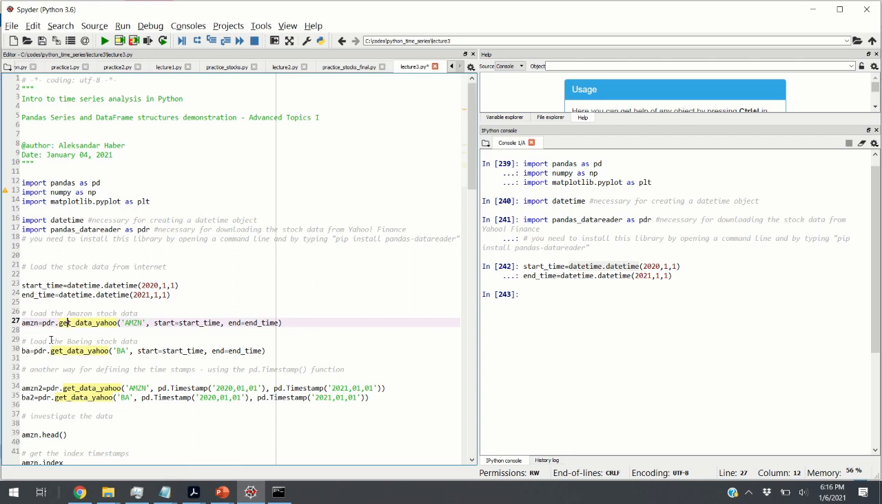So, these member functions of the Pandas data reader are used to obtain the data. You specify the ticker of the stock. This is the standard abbreviation of the Amazon stock. So every stock has its own standard abbreviation. For example, Boeing is BA, Amazon is AMZN. Then you specify as a second argument the start time and you specify the end time.